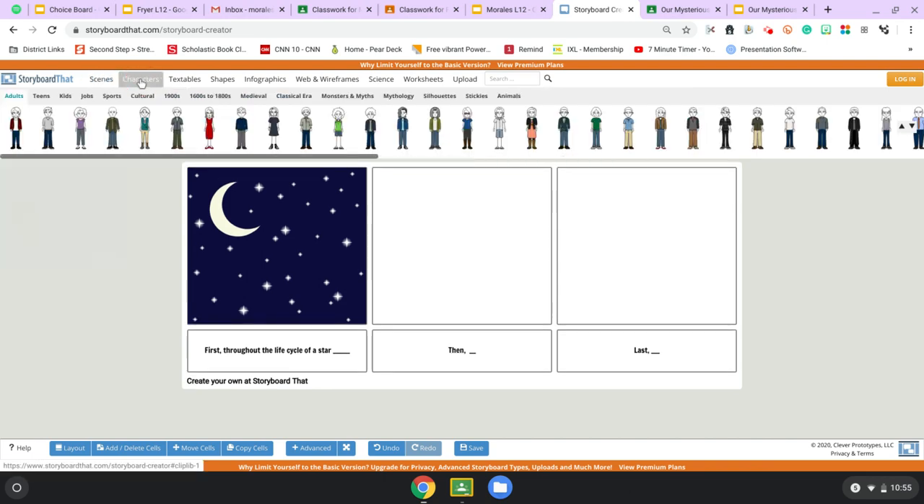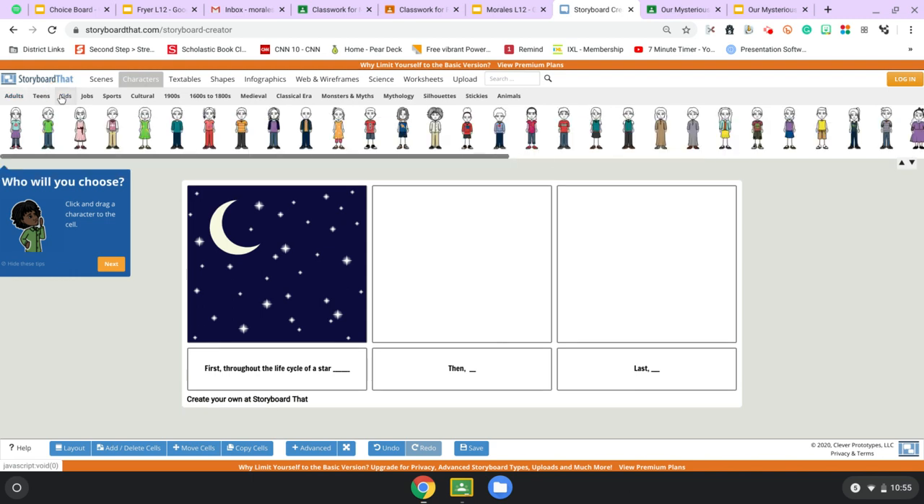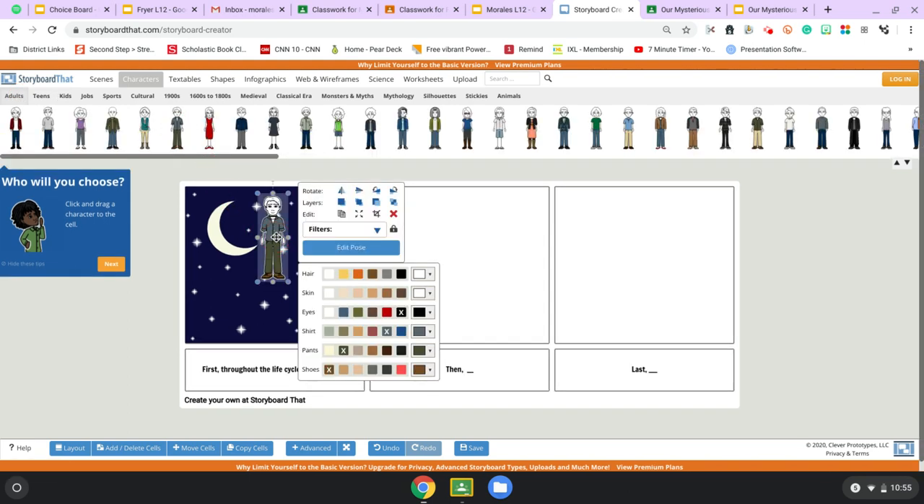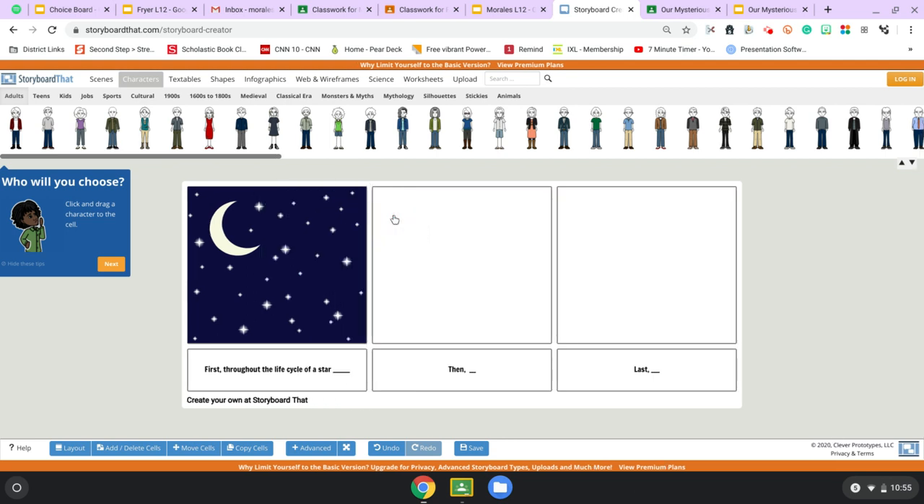If you want to add a character, you guys are kids. There are kid characters there. If you want to use a teen one, adult, whatever you want to do, same thing, click and drag. Now, if you don't like the thing you chose or the background you chose, all you do is simply click the X button to delete it.